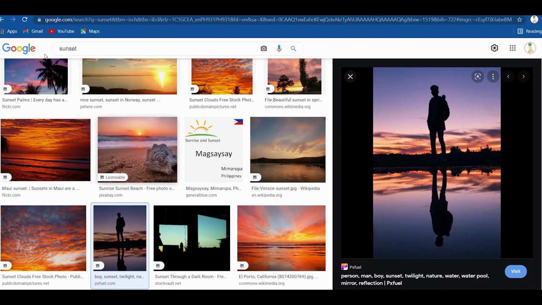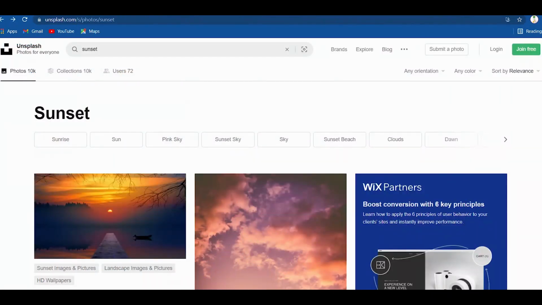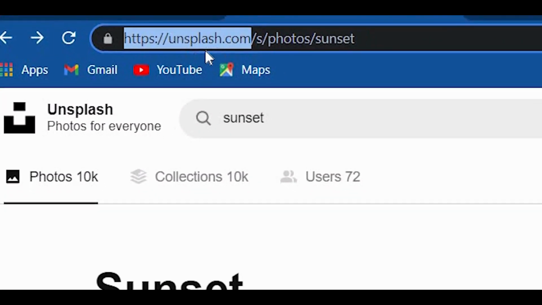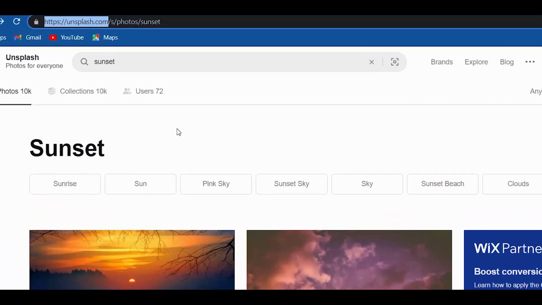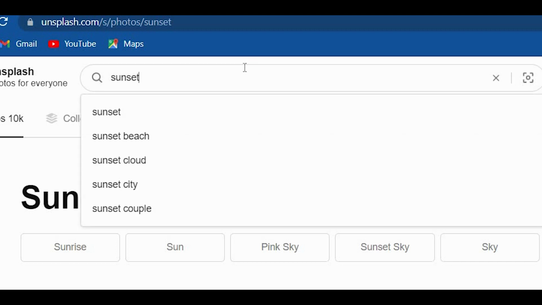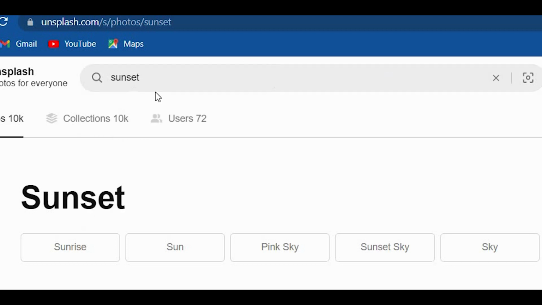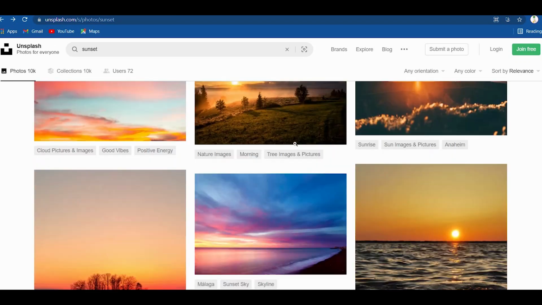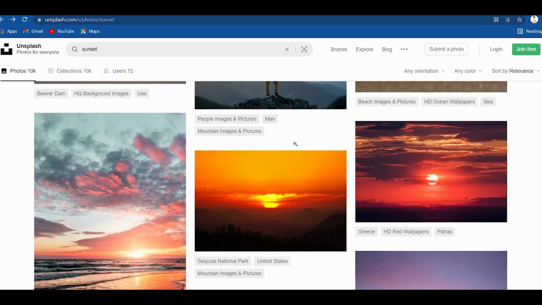The second website wherein we can obtain copyright-free images is unsplash.com. If you want to search for something on this website, just enter your searches on this search bar. In my case, just like what I searched on Google, I will also search on sunset. We can use all these images on this website without any copyright strikes.